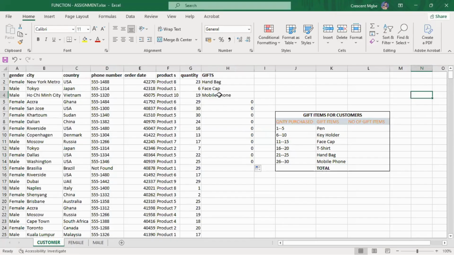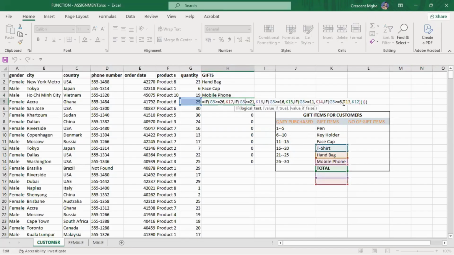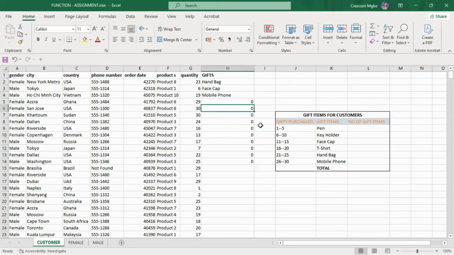Okay, let's see. Mobile phone, this is not correct. Why is this person getting 0? Oh, relative referencing. Can anybody see the reason why we are getting 0 here?